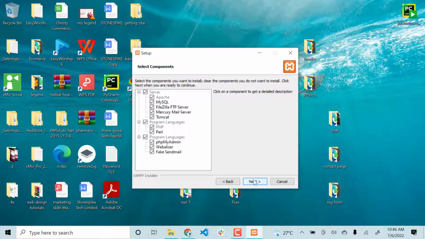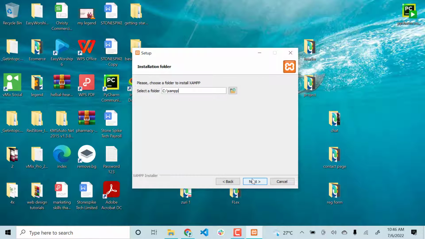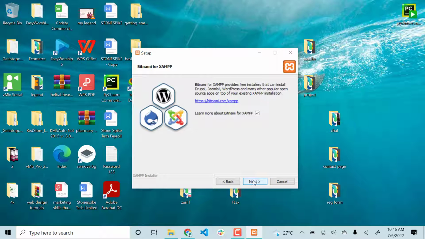Now this is what we want to install here. We are going to install the server: MySQL server, FileZilla FTP, file transfer protocol server. We are going to do that in case when we install our WordPress, we want to send our website live, right? Then Mercury Mail server, then Tomcat, then PHP, Perl, and the rest. phpMyAdmin. We are going to install all this. So let's go. We create the directory there, then hit next.